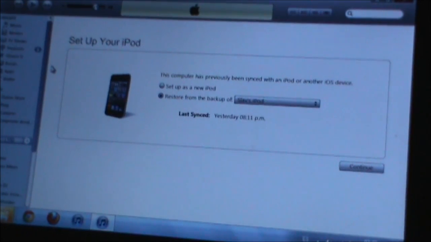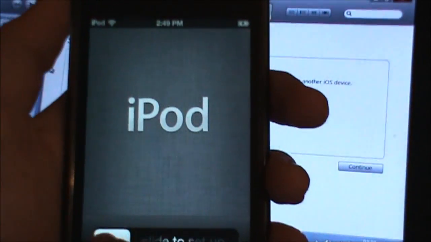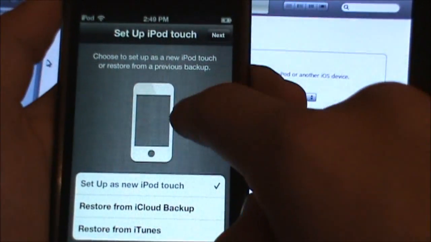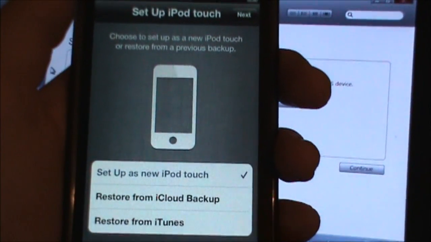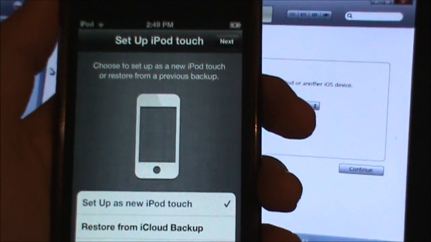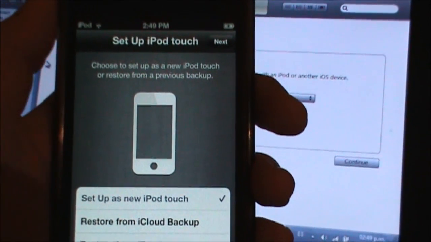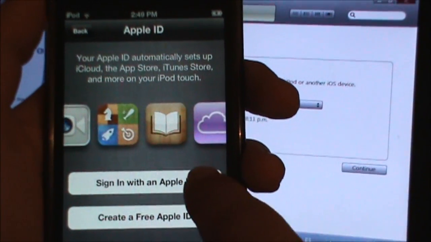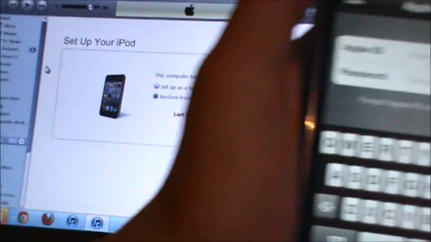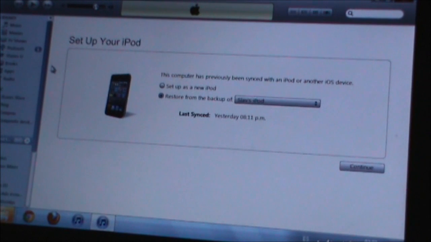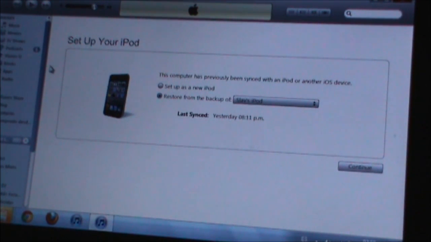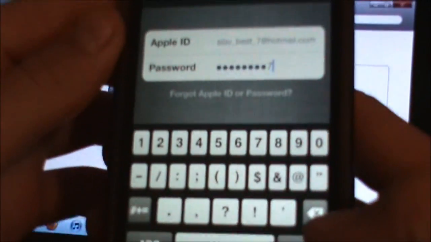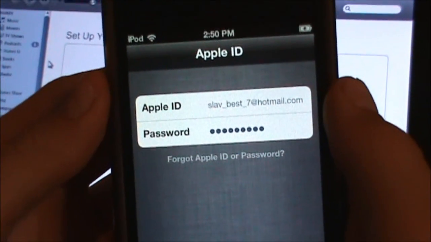Set up your iPod. It didn't give the crappy thing of set it up, and yes, it was like set up. And here you get the option of set up as new iPod Touch, restore from iCloud backup, and restore from iTunes. So I'm just gonna click set up as new iPod Touch and next. And then we'll be signing on with our Apple ID, so sign in. So let me just put it. So there it is, and let it load.